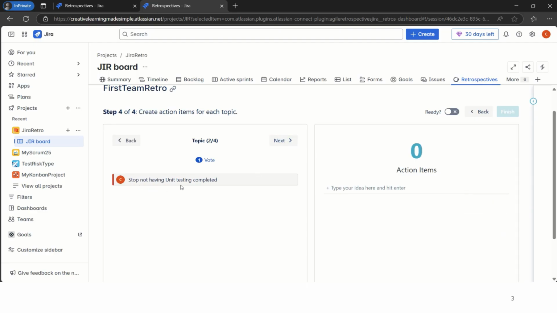So it says stop not having JUnit test completed. So we can say team can try some UT automation framework. So this is one of the action items and it can be assigned to some of the members. Let's say this can be assigned to this person, Anil, as a member.